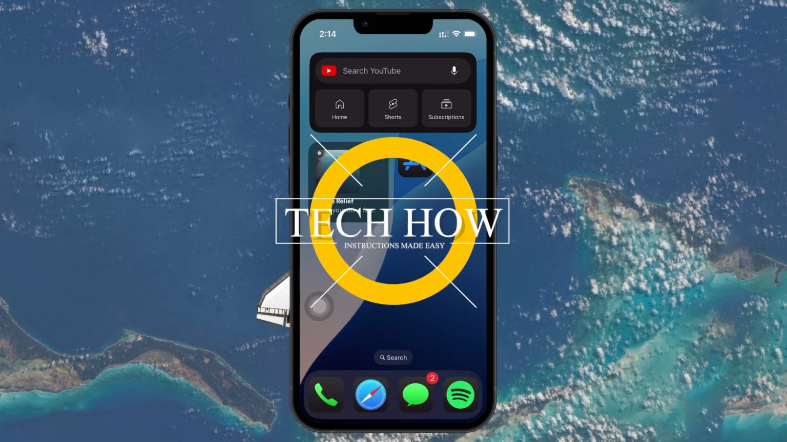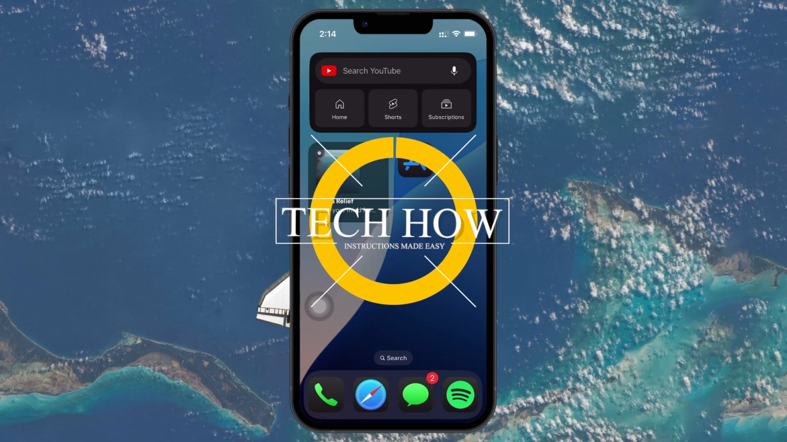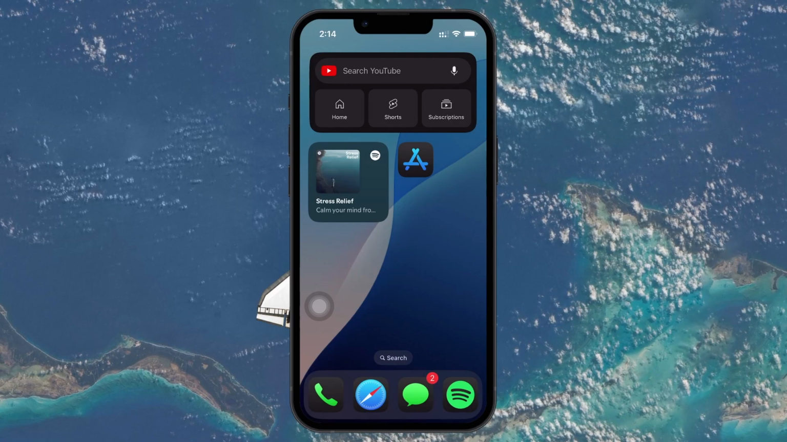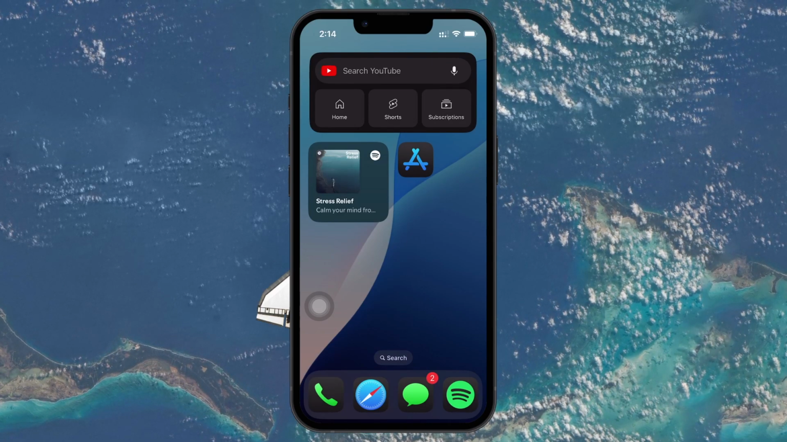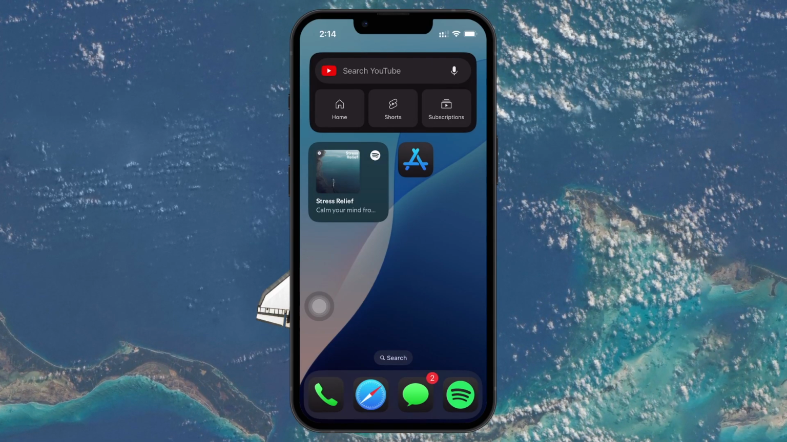What's up guys? In this tutorial, I will show you how to get back the missing settings icon on your iPhone's home screen. If your settings app seems to have disappeared, don't worry, there's a simple fix.